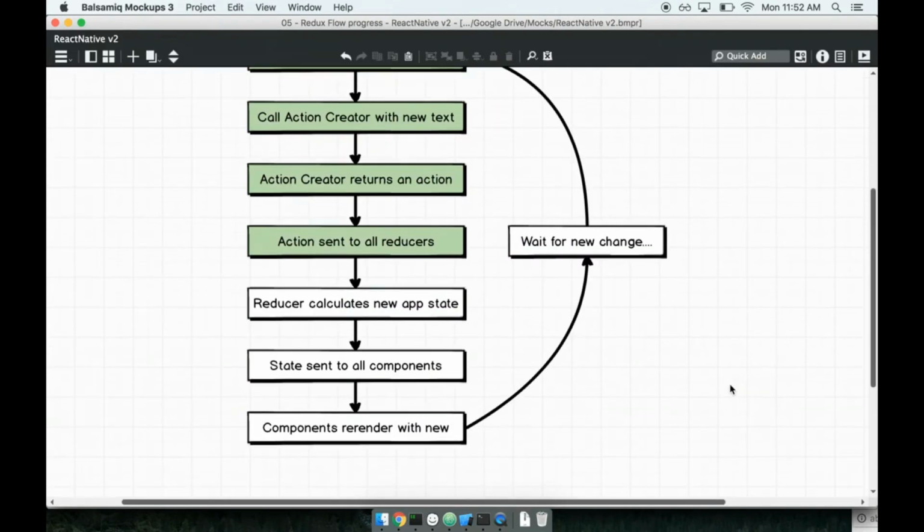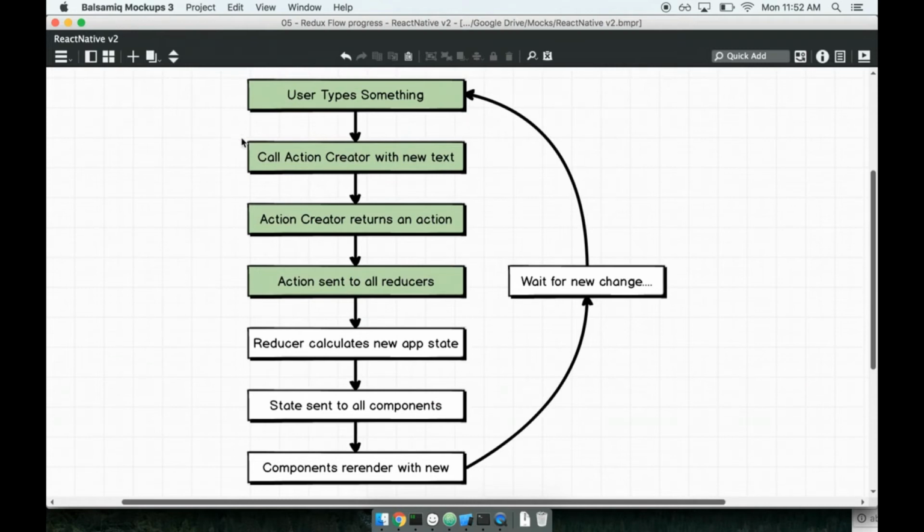And this is kind of where we're at right now. The green is the steps that we're on. The white is what we still have to implement. So we're now at a point where a user types something that's going to call our event handler, and our event handler calls that action creator with the new text. The action creator is going to return an action, and that action is going to be sent to all the different reducers inside our application. So we don't have a reducer yet to really receive this action and do anything with it.